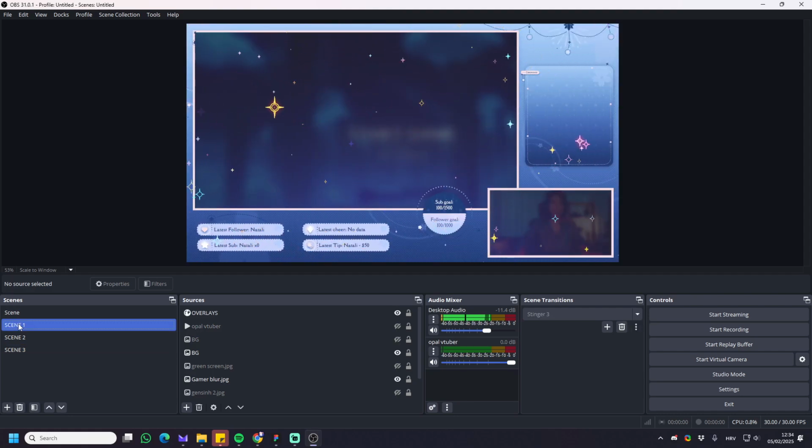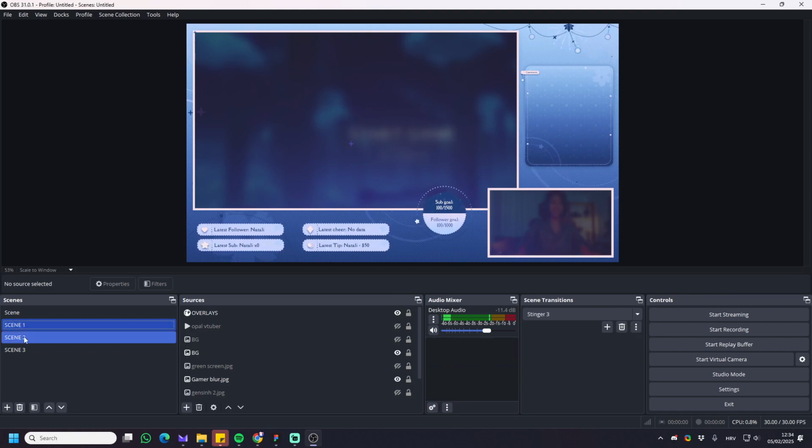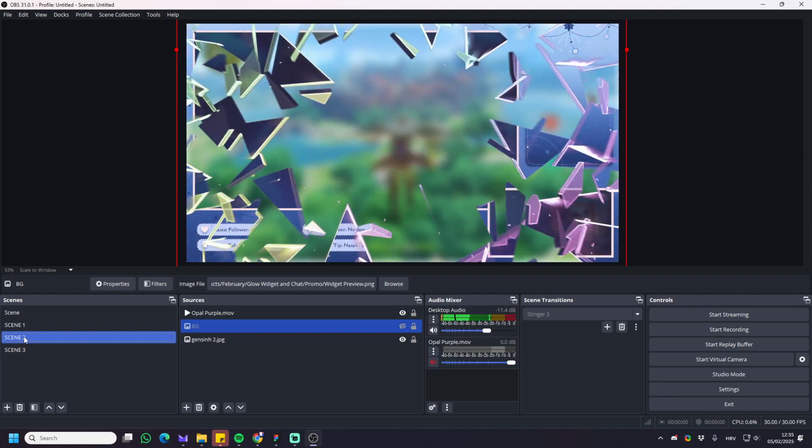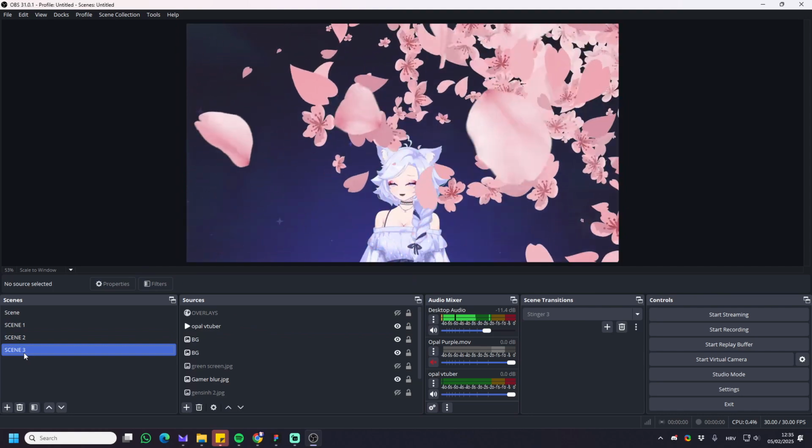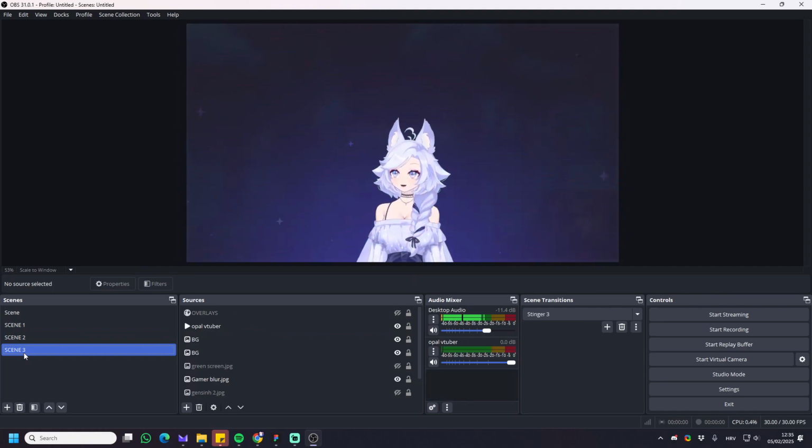Scene number 2, scene number 1, scene number 2. As you can see, it has a different one, and number 3 has a different one. So this way you can create different kinds of transitions for the games you play, for maybe just chatting, or for art streams, whatever. Basically any kind of stream where you switch your scenes, you can spice up the streaming and add different kinds of transitions to your stream.